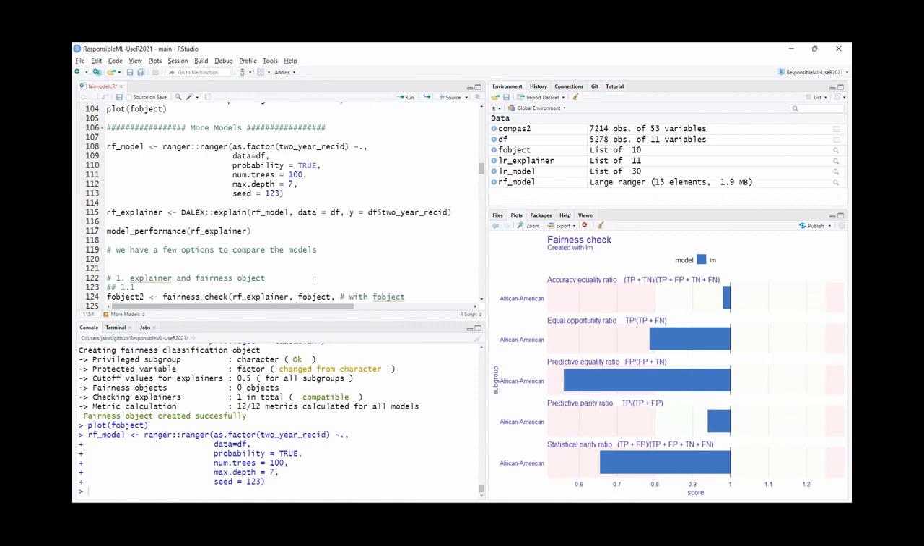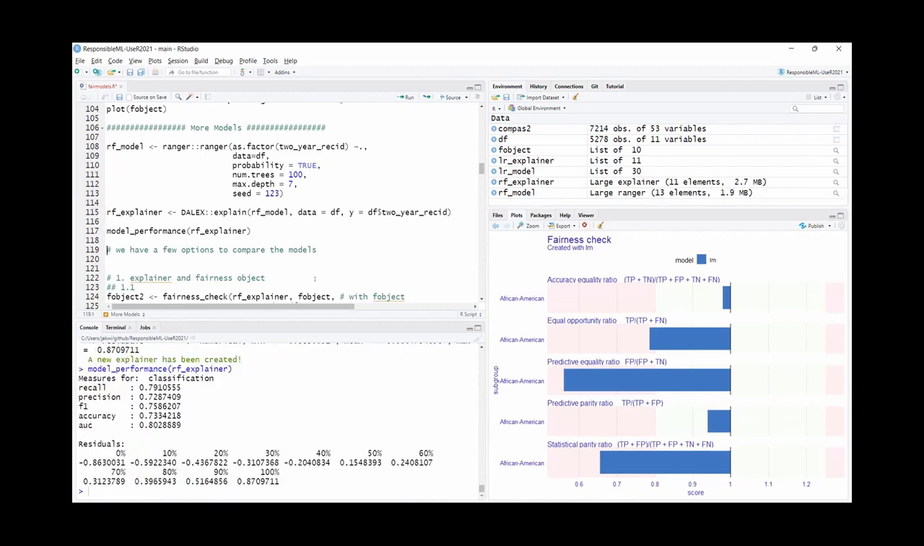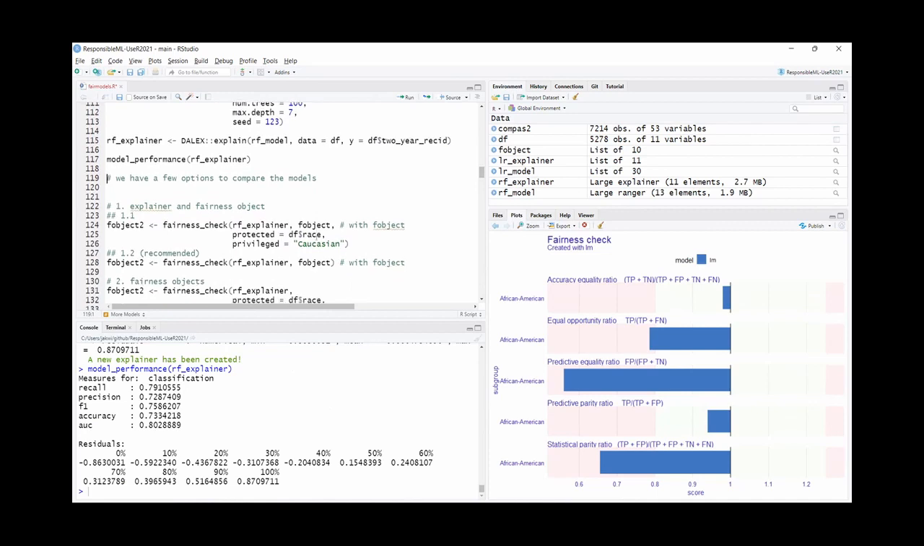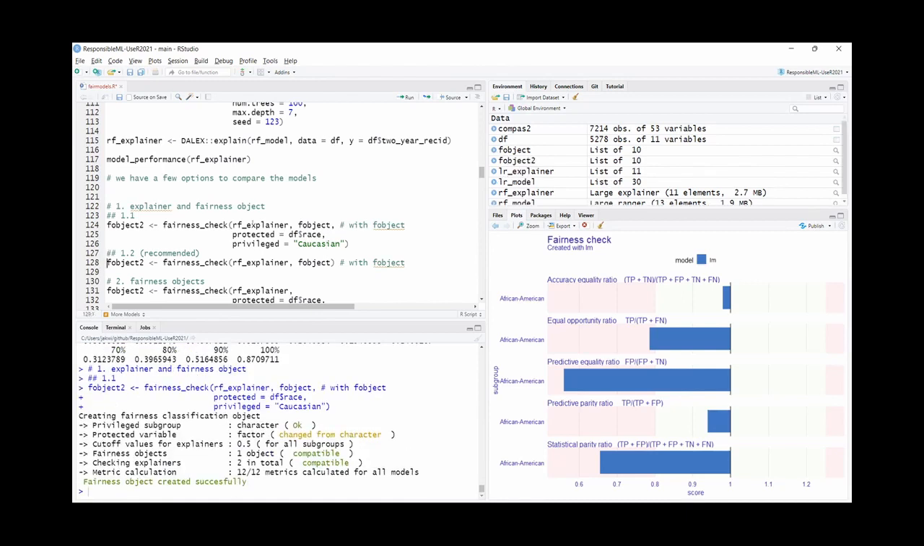So we make a model, we make an explainer. Let's see the model performance. It is a little bit bigger than the logistic regression, and we would now like to compare these models. There are a few ways to do it. The first one is to get the explainer and the fairness object created earlier. And of course, we may provide the protected and privileged, but we in fact don't have to, because the protected and privileged are already hidden in the fairness object. So we may just run it like this.